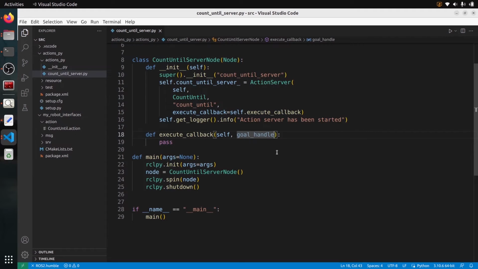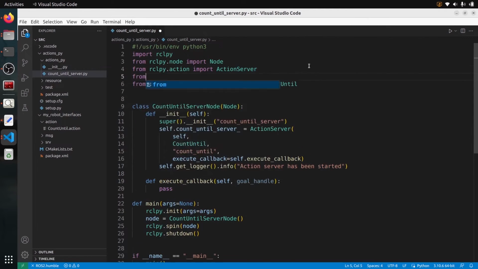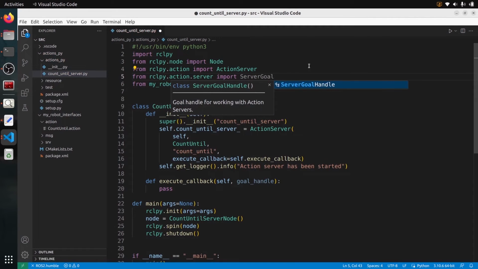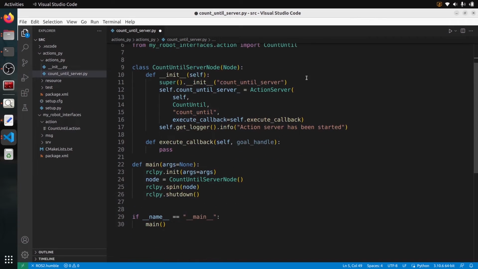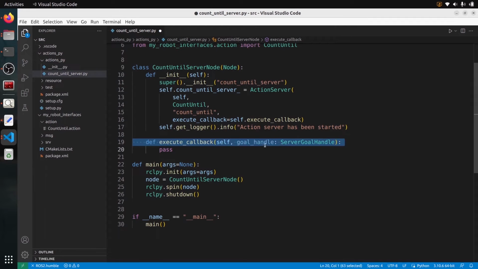And first, I'm just gonna add something here. I'm gonna import, from rclpy.action.server, I'm gonna import ServerGoalHandle. Because that's gonna be the object that we receive here, so I'm just gonna put a colon ServerGoalHandle. That's gonna be convenient. So we know it's a ServerGoalHandle type of object, and we're gonna have also the auto completion in the function, so that's gonna be more convenient.